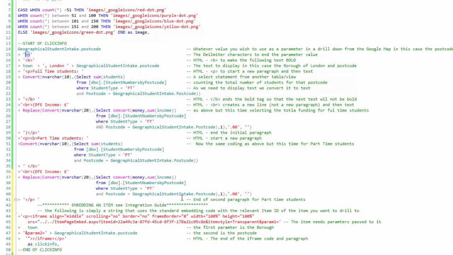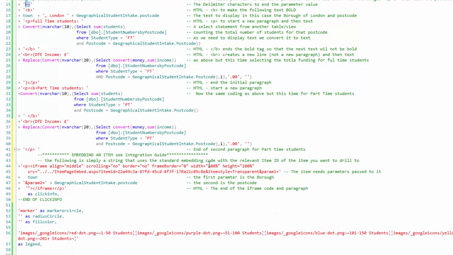The embedding of an item is basically how you would embed an item in any web page, although this time we're embedding it within the SQL within the web page. See the integration guide by going to the menu in the designer and choosing the integration guide. But basically we simply create an iframe within the string, make sure there's no border or frame border, and make sure that the source is the item page embed with the relevant item ID.